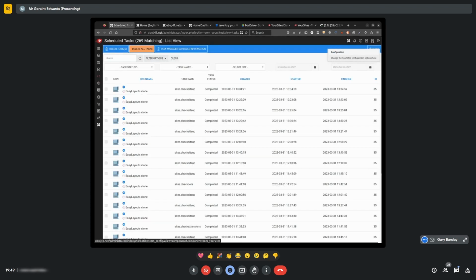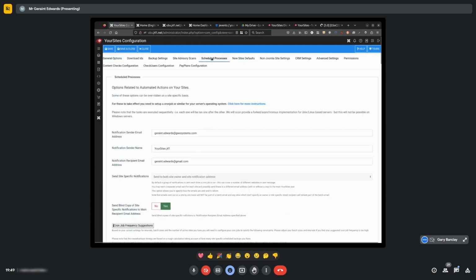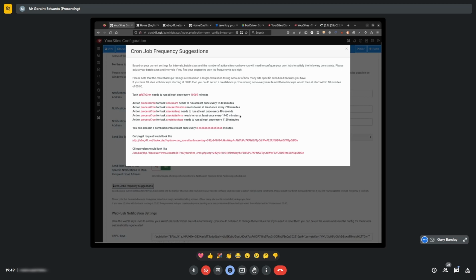Also, when you go into the configuration and you go to scheduled processes, as well as giving you information about how to set up your cron jobs, there's a little suggestion of how often you need to run your cron jobs. So it tells you how often you need to run the different cron jobs and how you would set them up.